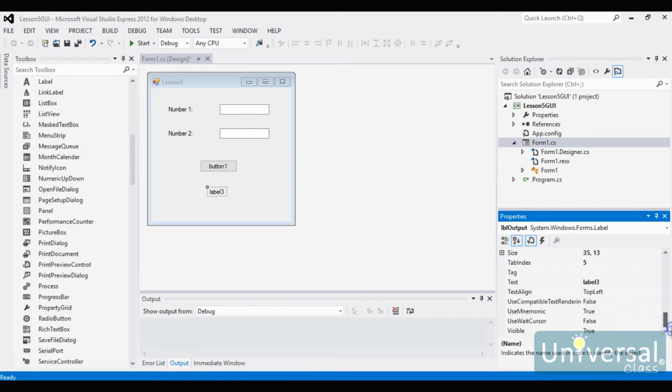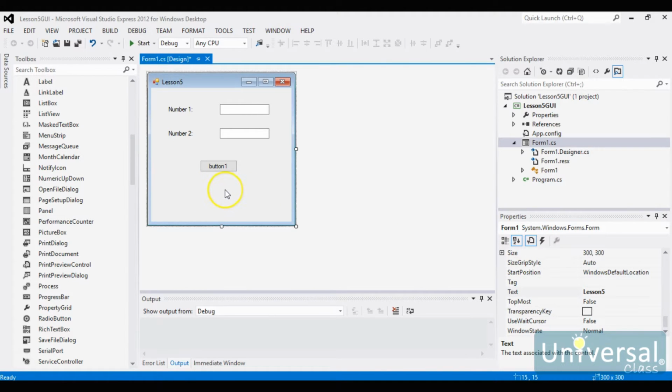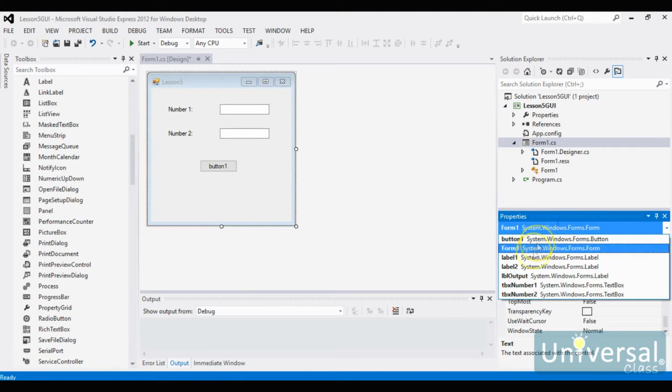Now the text, I don't want anything in here until I actually perform the calculation. So I'm going to leave that blank, which means it actually goes away. But what we're going to do is make it say the sum of this and this is whatever the sum is. Once again, if I look at my list here, I now have LBL output, TBX number 1, TBX number 2, and button 1, and I don't want that.